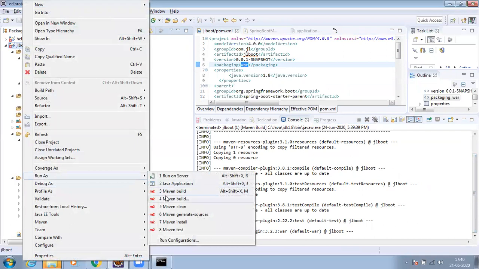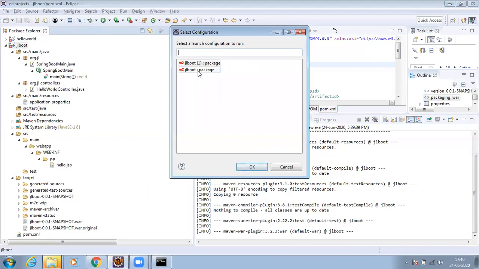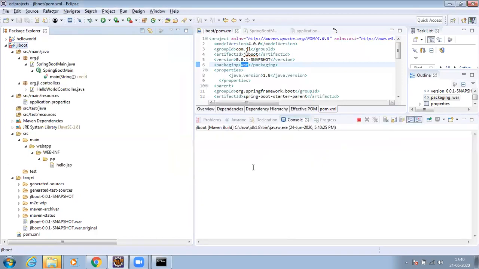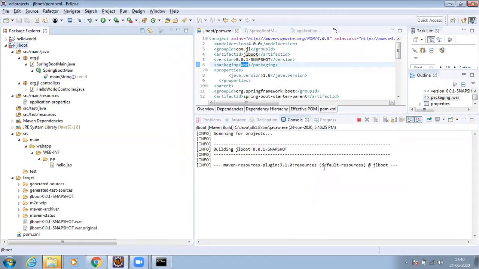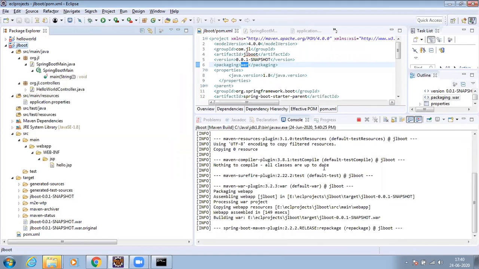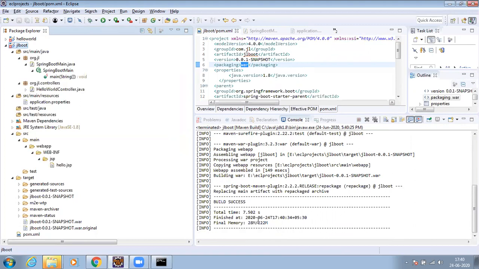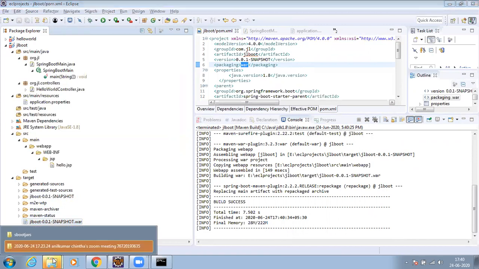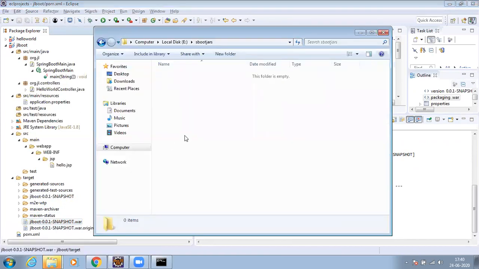Run as Maven build. I had stopped it by mistake, so I have resumed it again. So if you see, it has created the war file in target. Let us take this. I'm copying this here. See, I'm not using any Tomcat to run this application. Now I'm going to run this web application with a simple Java command.